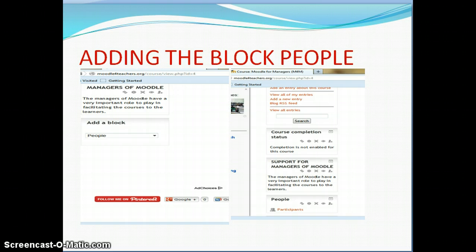Then I have added the block that is people. You can see it here. Under add a block, we can see people here, and on the top of it, above this, we can see managers of Moodle. That is the HTML block that I have created. So when I see this, we can see both of them.